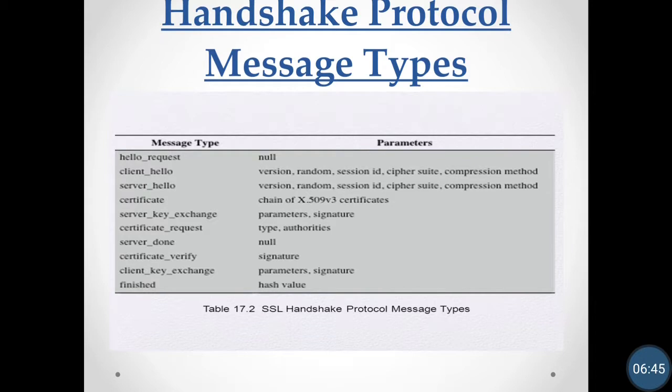These are our message types between client and server. It can be hello request, client hello, server hello, certificate, server key exchange, certificate request, server done, certificate verify, client key exchange, and finished, when we are going to complete that process. This diagram also explains the parameters associated with these message types.